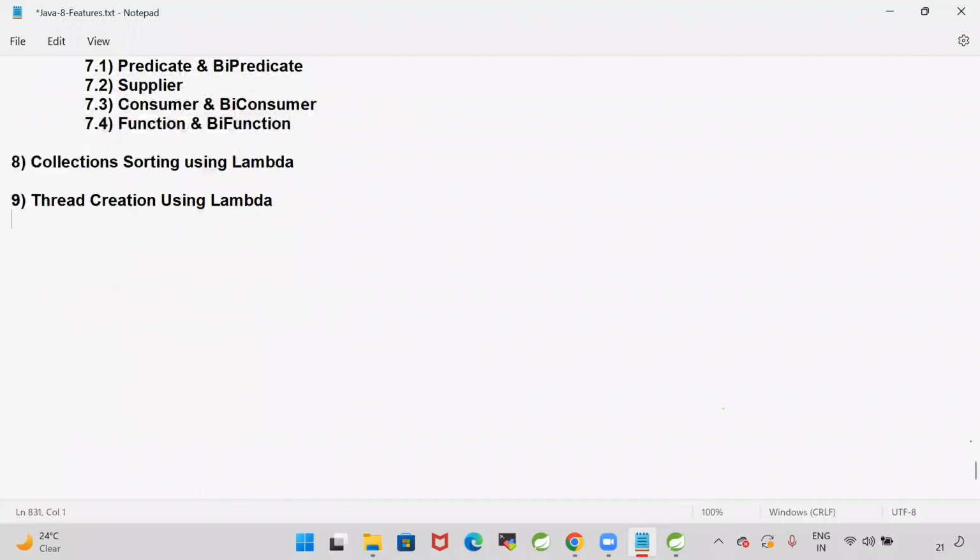We discussed method references and constructor references. If you want to refer from one method to another method, then you can go for method reference. Constructor reference we can also achieve. Method references and constructor references are short forms of the lambda. This is what we have learned.